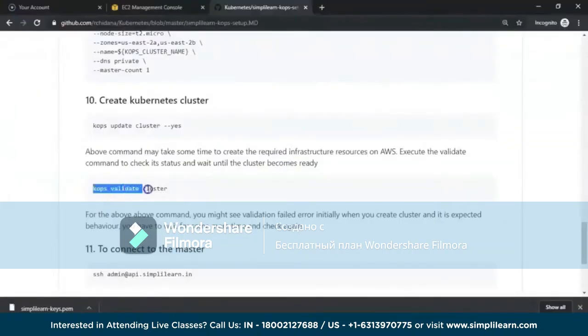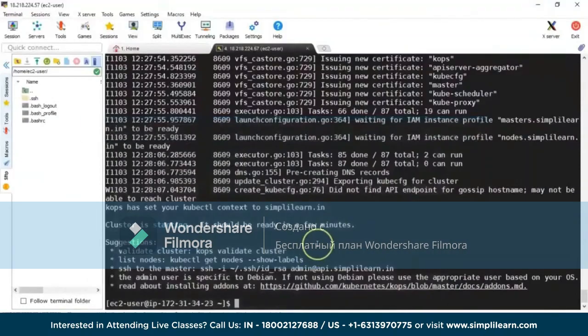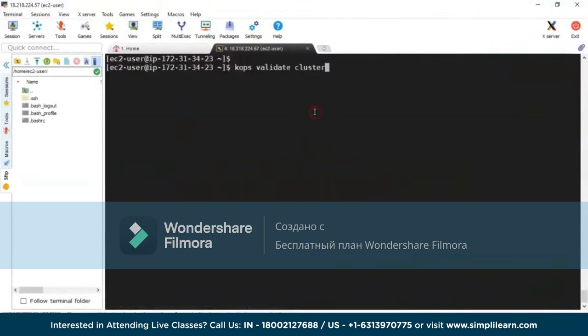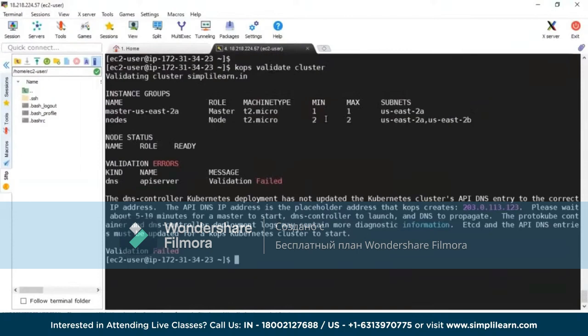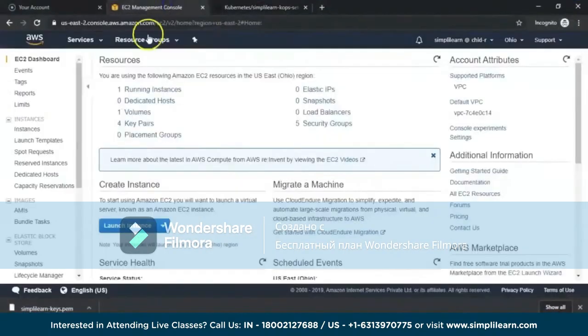Alright, so this is the command for me to validate the cluster. I'm going to try it out first. I'm pretty sure that it will fail because all my servers are not up yet. It is taking some time. The validation failed. But let me look at my EC2 instances and see how many servers I have running as of now.